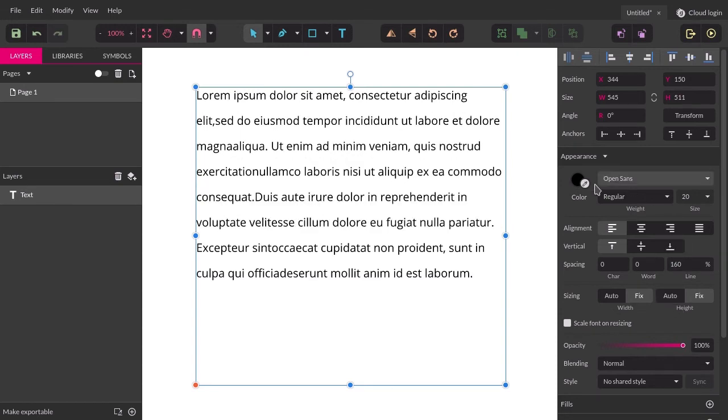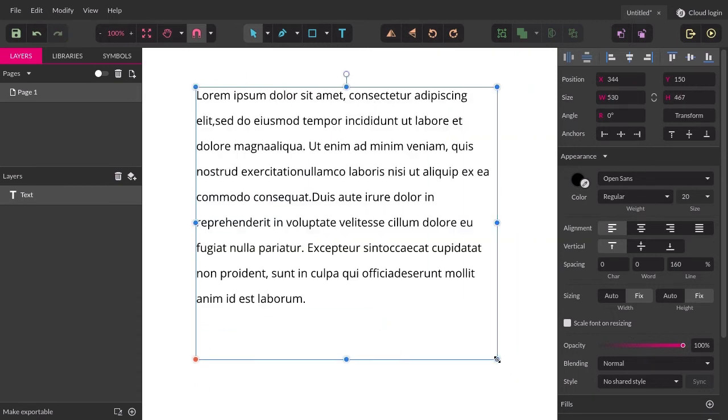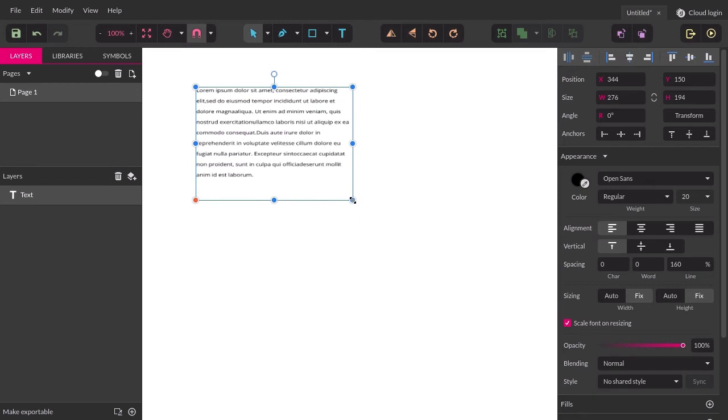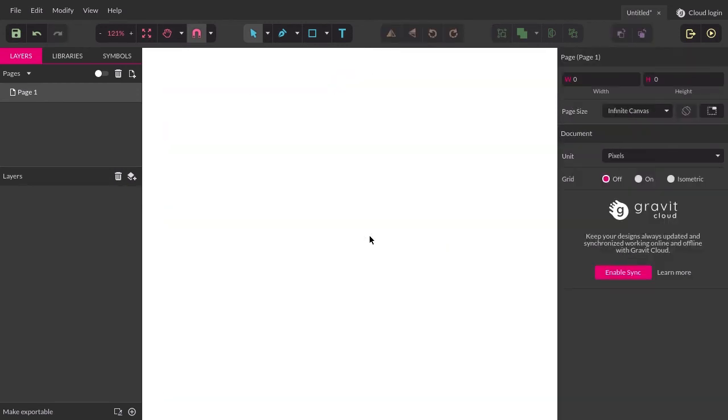And then the last setting in this section that you need to know about is this scale font on resizing setting. So right now, if I rescale this box, then it's just going to reflow the text. But if I check here, now the whole thing will shrink down in proportion with the box that's containing the text.